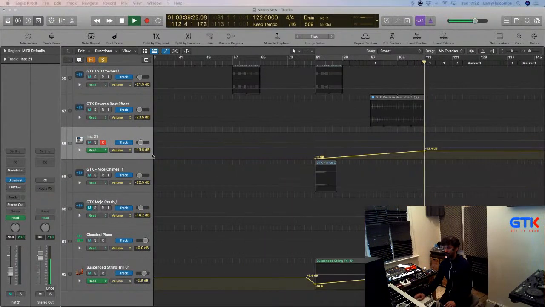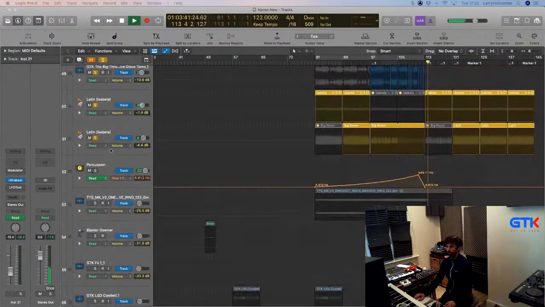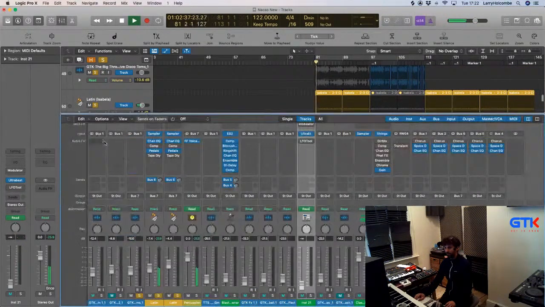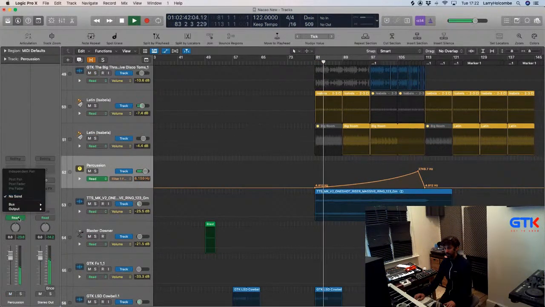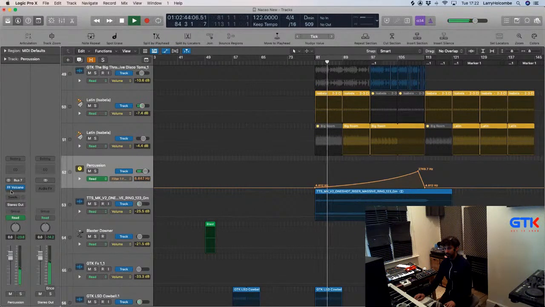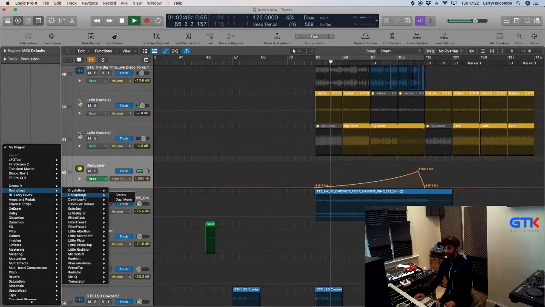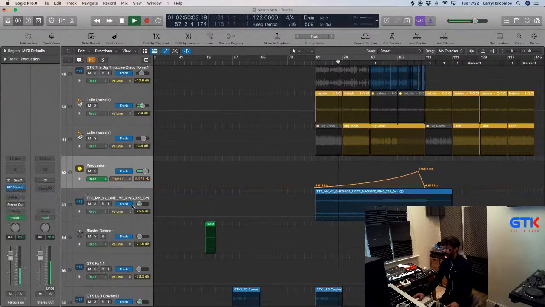I think it just doesn't go high enough. So it'd be cool maybe to have some delay on the percussion as well. I just want to, yeah, it's just trying to build that tension. Get it bigger, more epic sounding.